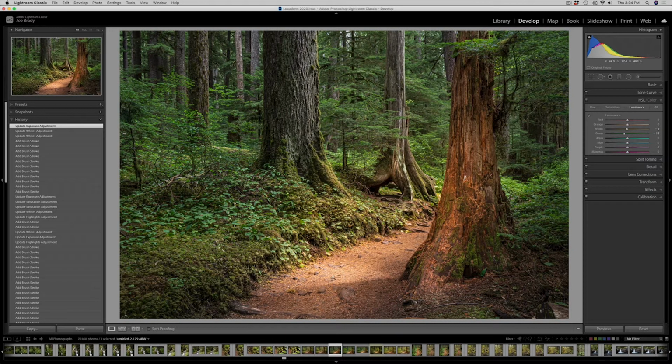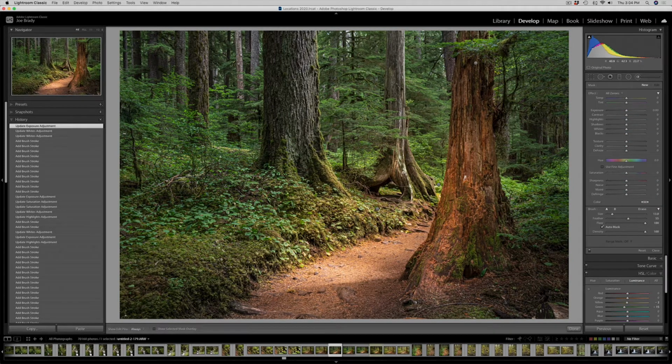Now, I might want to kind of form a barrier, physical barrier, with this tree. I think this tree could use a little sprucing up and kind of have it leading you in between the two of them. So let's draw a line down the bright side of this tree, just like that. Again, I hit O. Let's bring the exposure up on that. And let's add a bunch of clarity to really bring out that texture. Yes, I like that a lot.